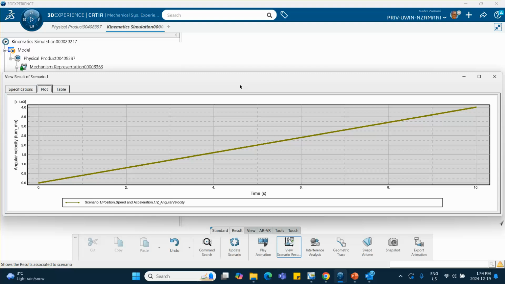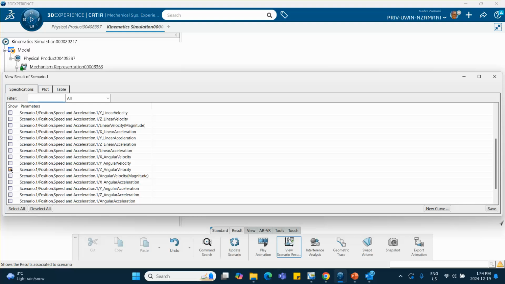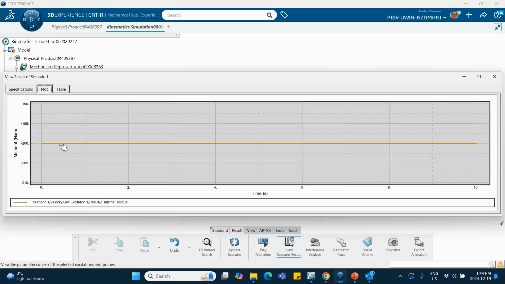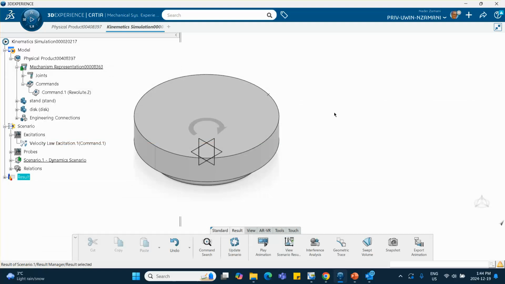Okay. And finally, if you look at the torque, remember our interest was to find the torque specification, and we go here and say internal torque about the z-axis. It better be 200, right there. Okay, so that takes care of this tutorial, and good luck.